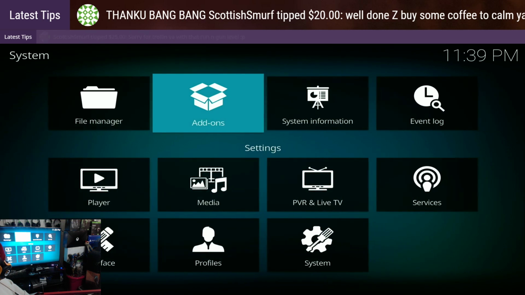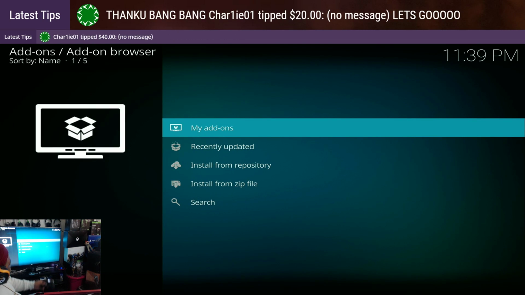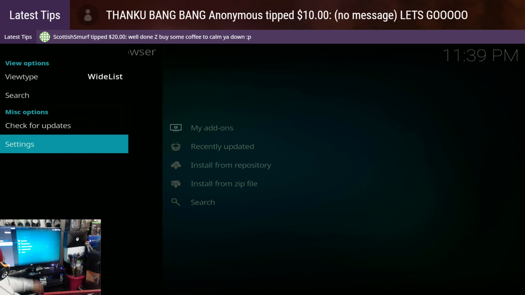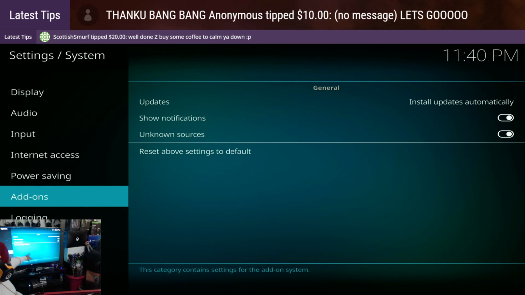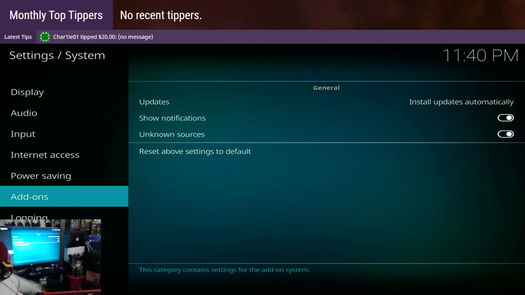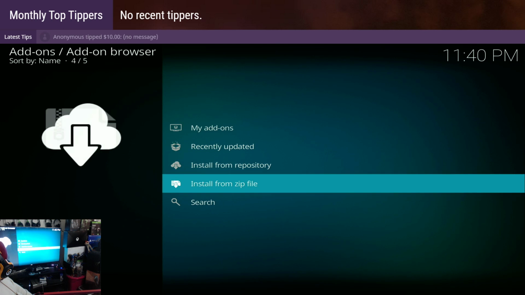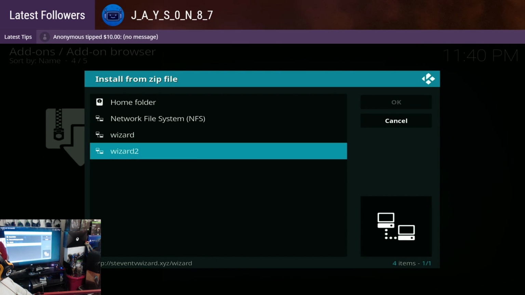You go to your settings, go to add-ons, hit left on the D-pad. That gets you into your settings, into my add-ons. Hit A and make sure you have allow unknown sources turned on. Back out. All right. Go to add-ons. Go to install from zip file. Yep, Wizard 2.